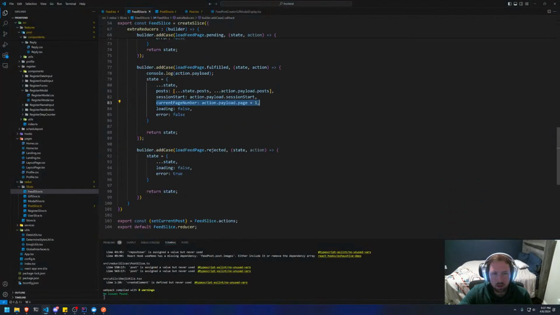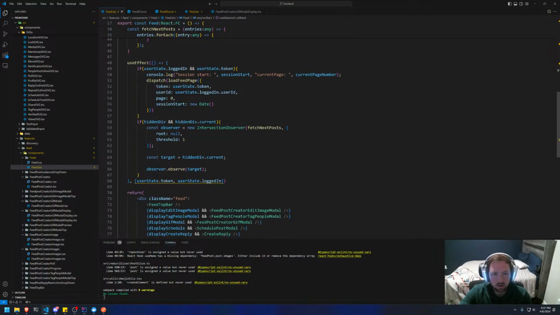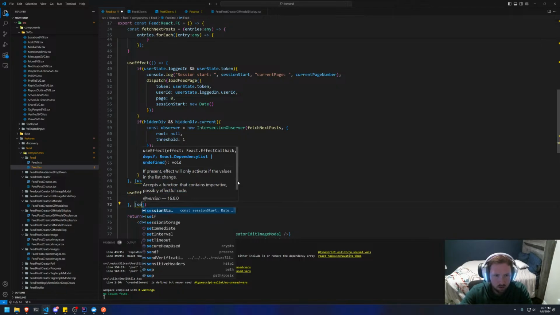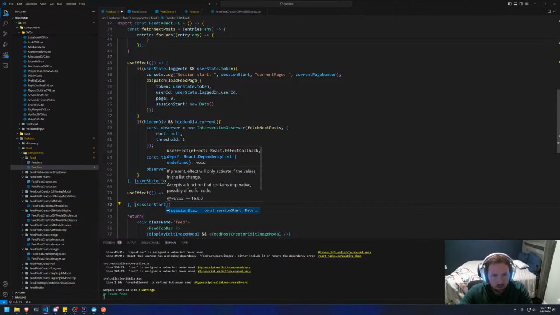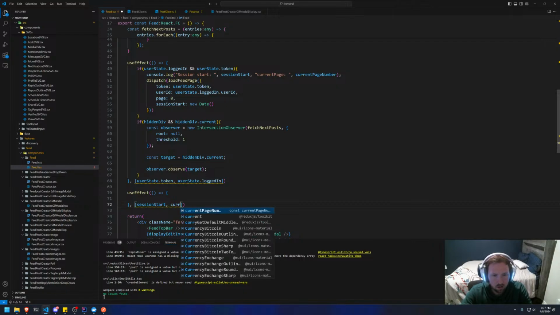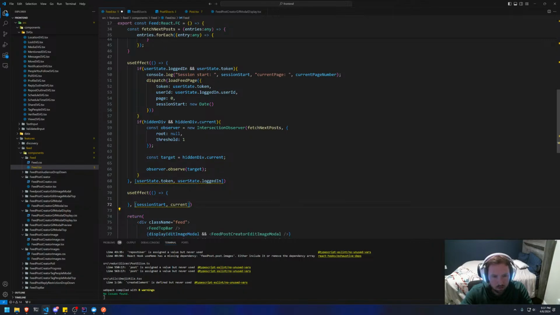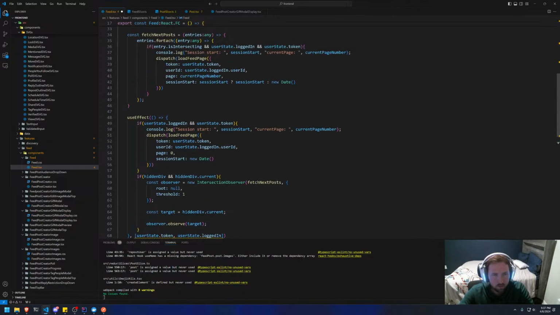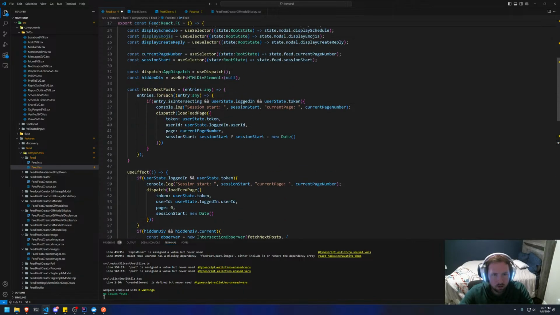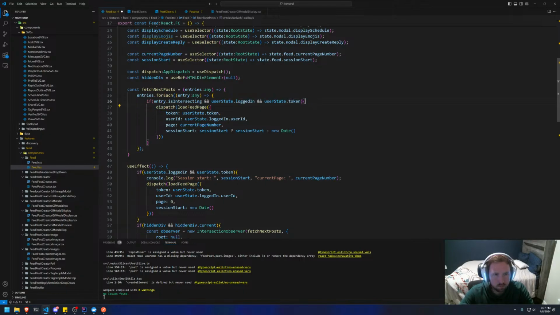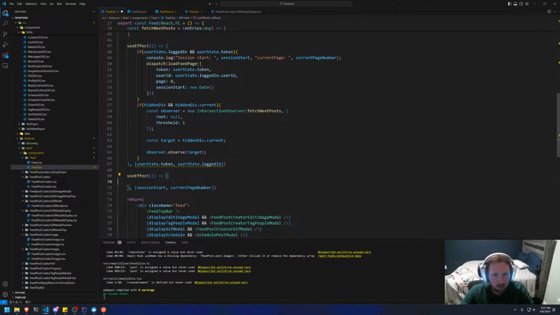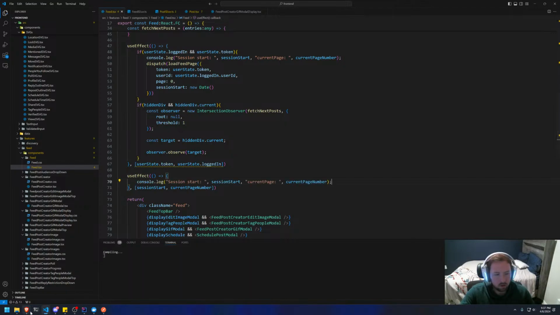Let's do this. I'm going to set a new useEffect in here. And this is going to watch the session start, and it's also going to watch the current page number. So a proper plugin for watching this would be really nice, but for now, let's copy this and paste it in here. Anytime these change, that should print.